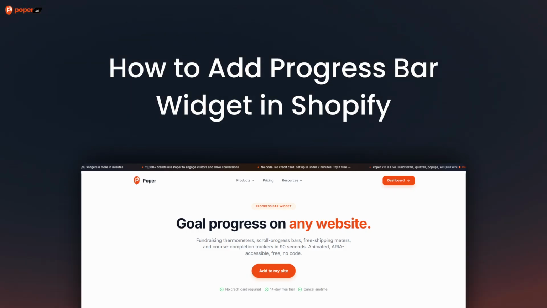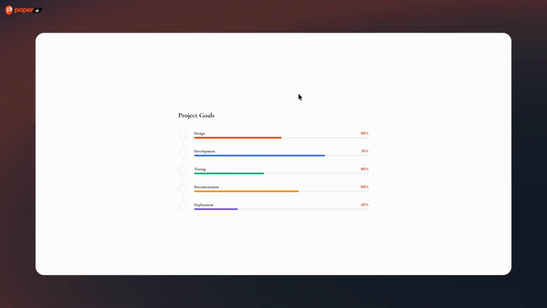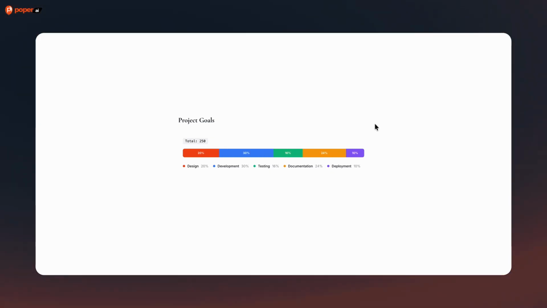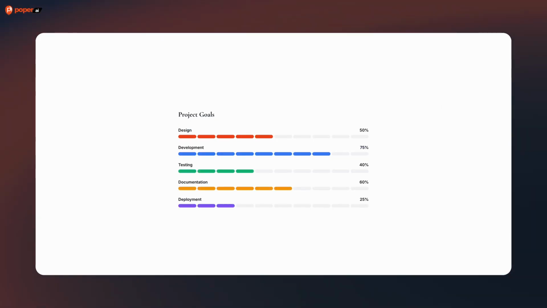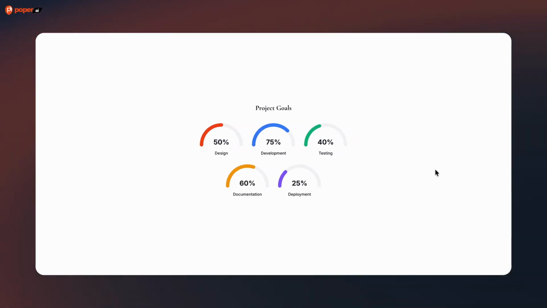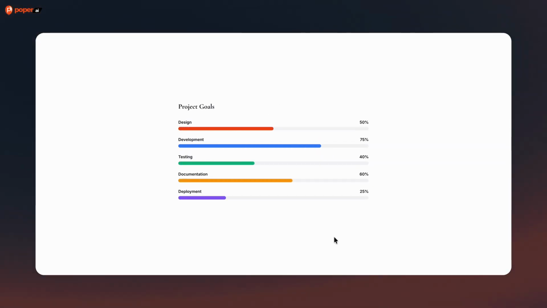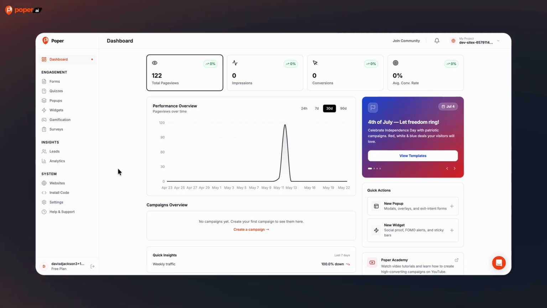widget to your Shopify website. A Progress Bar widget is a useful way to display goals, completion status, milestones, or performance metrics in a clean and visual format on your website. So let's get started. First, go to your Popper dashboard.